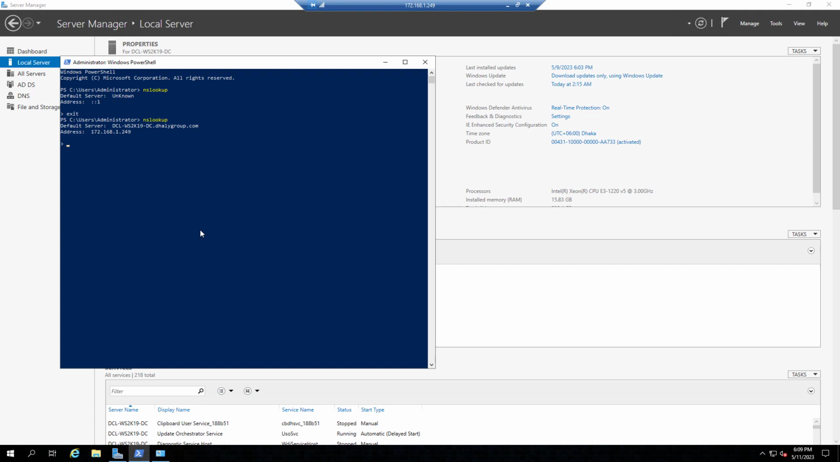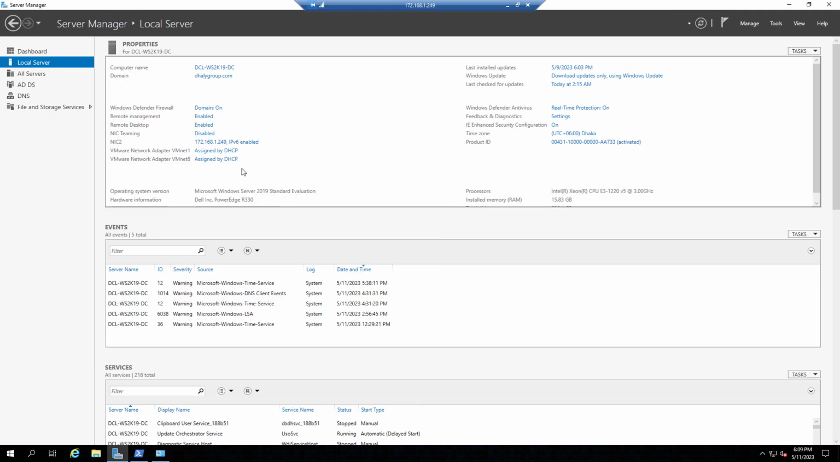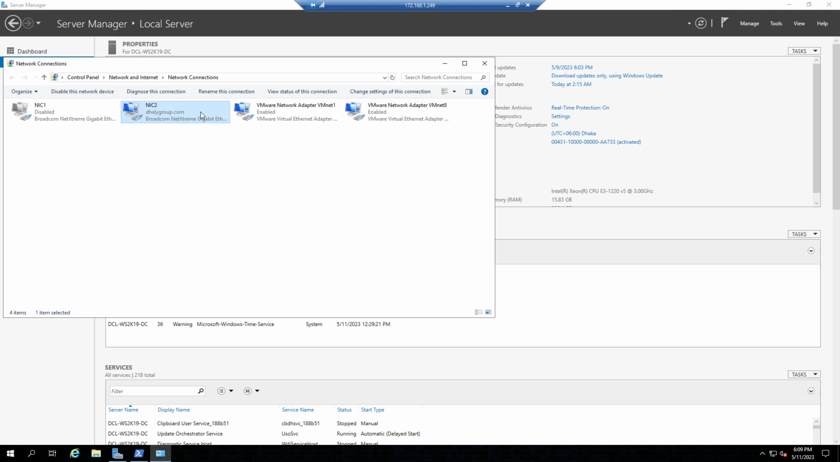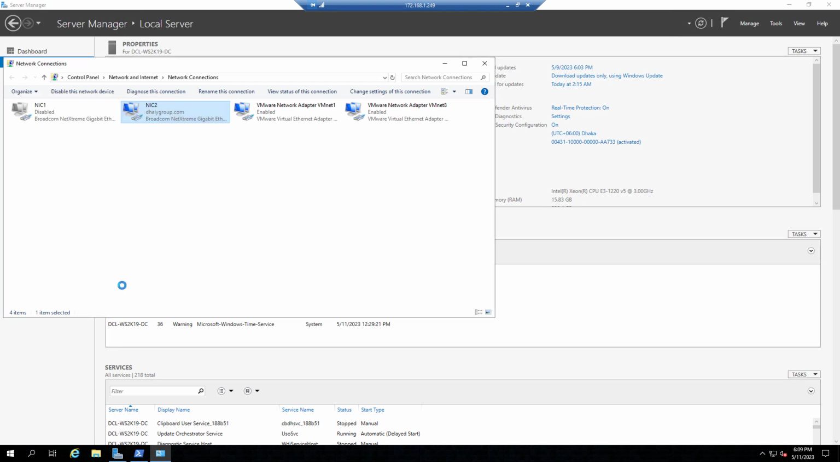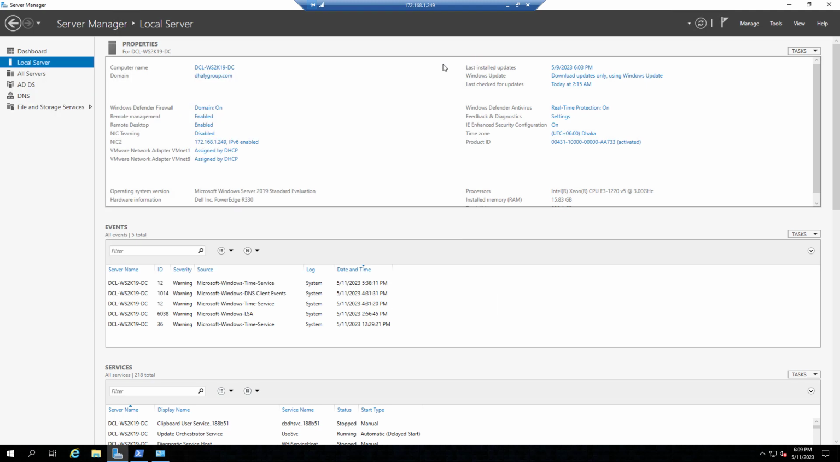You can also disable IPv6: unmark IPv6 and OK. You can solve this by unmarking IPv6 also. That's simple.